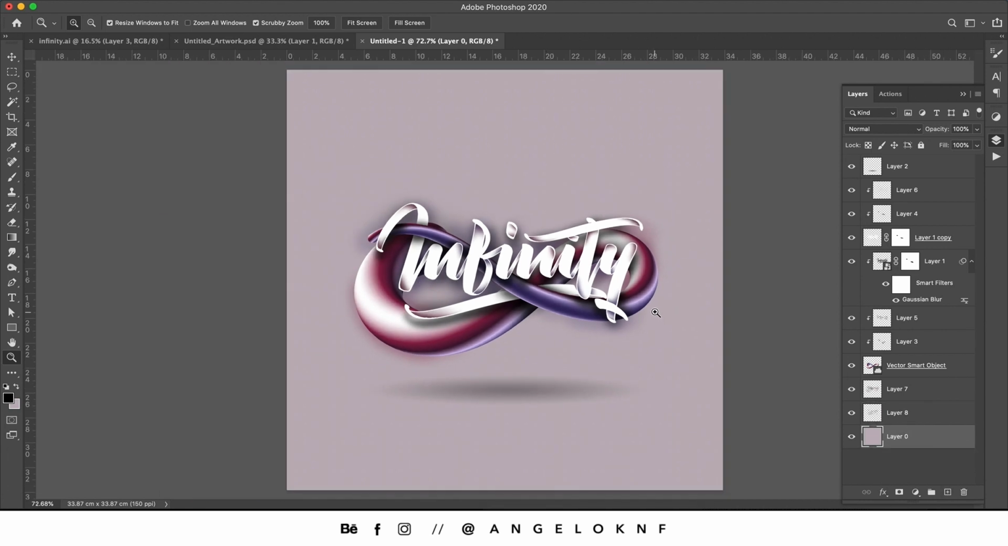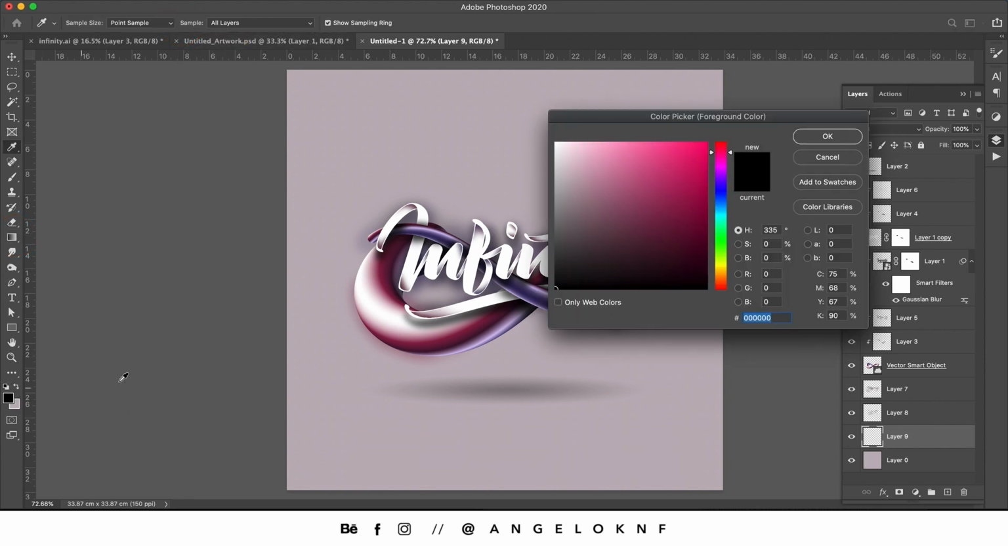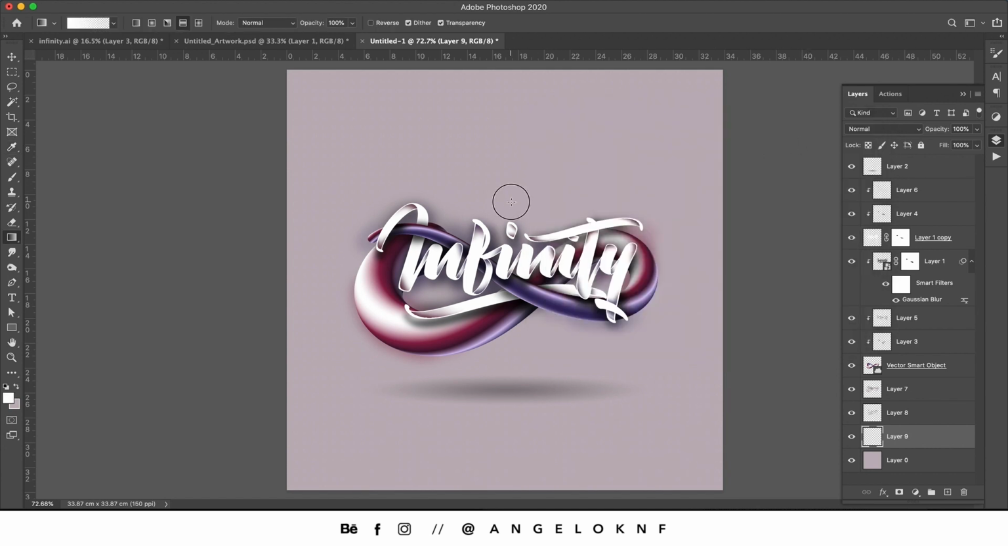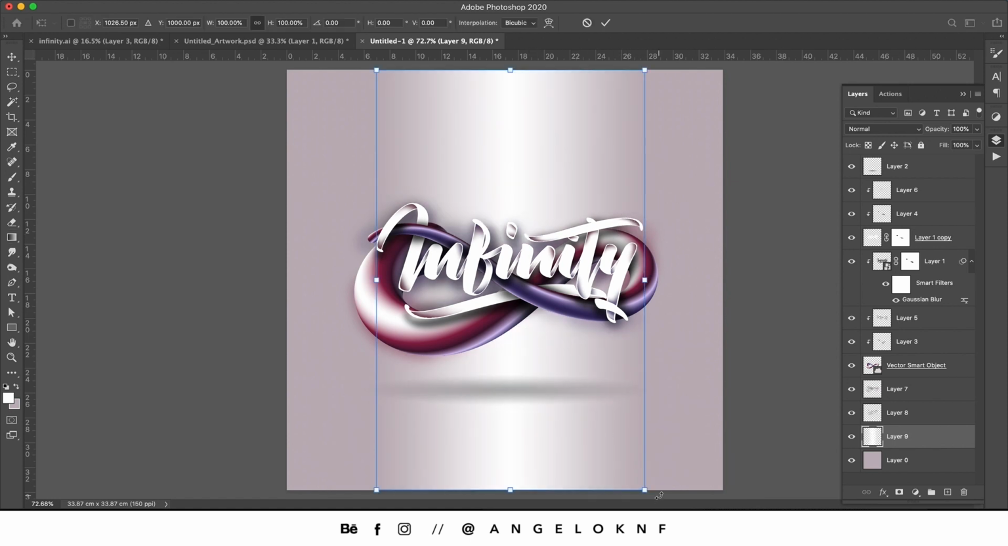Now I will try to add something like a light source from the top. I create a new layer, take the gradient tool, I will take a reflected gradient, color white, I will go somewhere in the middle, click and drag to the side. Then I click Command T, then I'm holding the Command or Control key to distort the light.